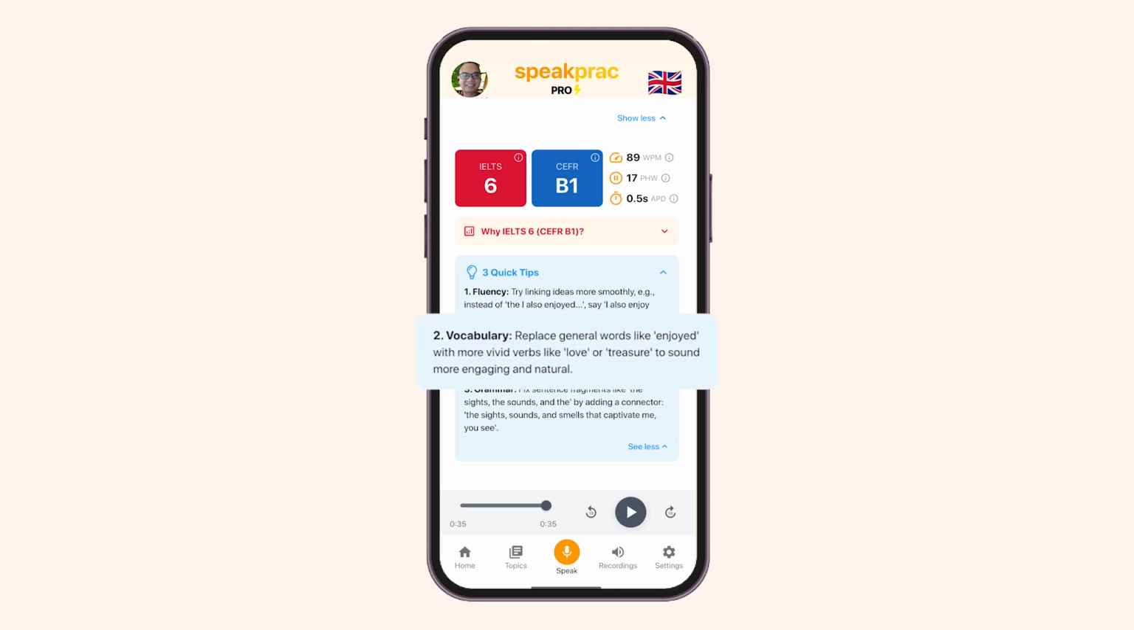The vocabulary section has identified some higher band words that could replace my more basic phrases. This is important because it shows me exactly the kind of sophisticated vocabulary that IELTS speaking examiners are listening for, but still trying to keep it as natural sounding as possible. So this is your personalized feedback based on your speech patterns.